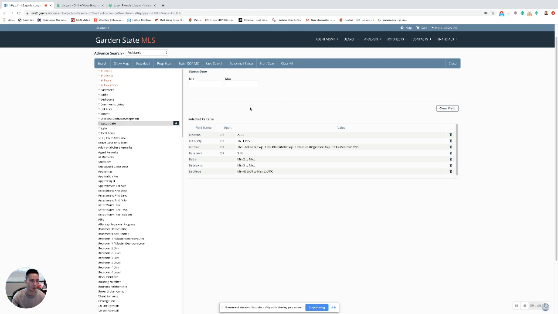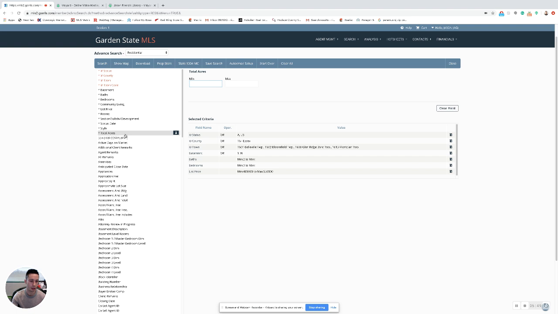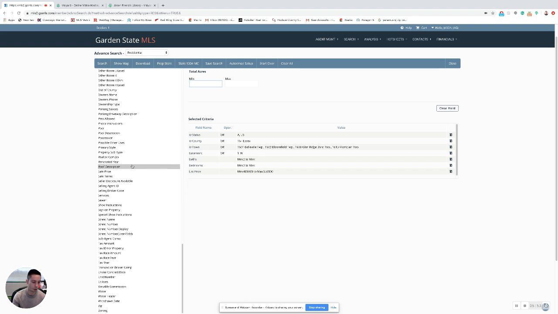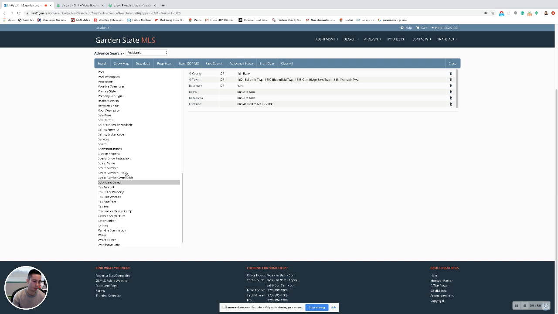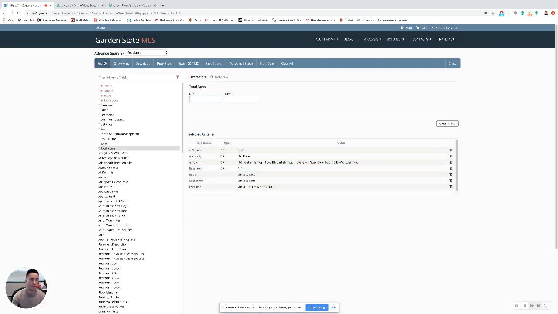Status date, we won't worry too much about that right now. Style, total acreage. Again, this just goes way more in detail than I want to at this current time. But I think you guys get the hint. So we'll just assume it's ready to search. Now, if you just hit search, it's just going to come up with the list of properties.